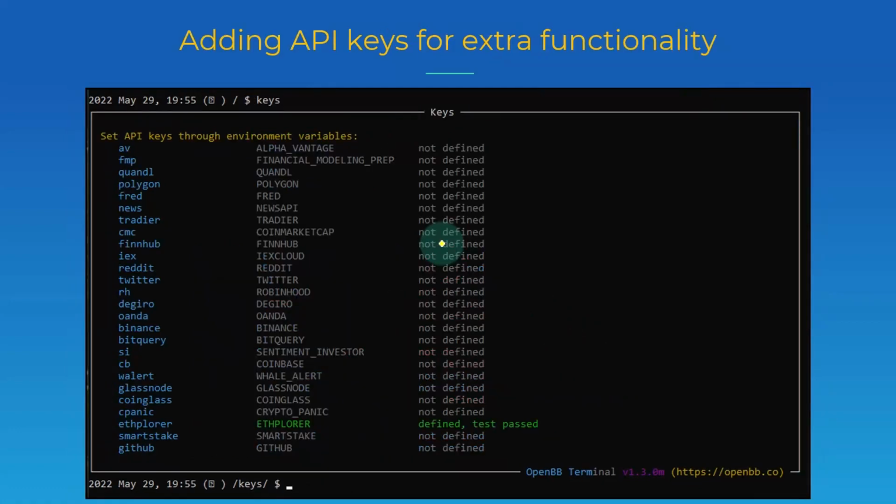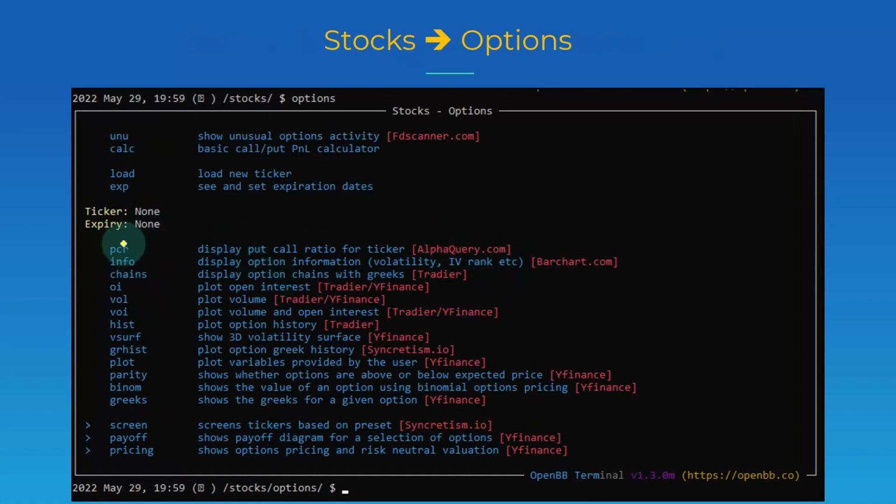Now, if I go back, you'll see that when we're looking at something like this, it says that if you go into a PCR, that is going to give you put-call ratio information for a specific ticker, but it then tells you where it's grabbing that information from in terms of its source. Things like Alpha Query, Bar Chart, Yahoo Finance, and some others on here, they're all free. When it comes to something that is free, it doesn't require any specific access key of any kind, so we can just get to it without any hassle.